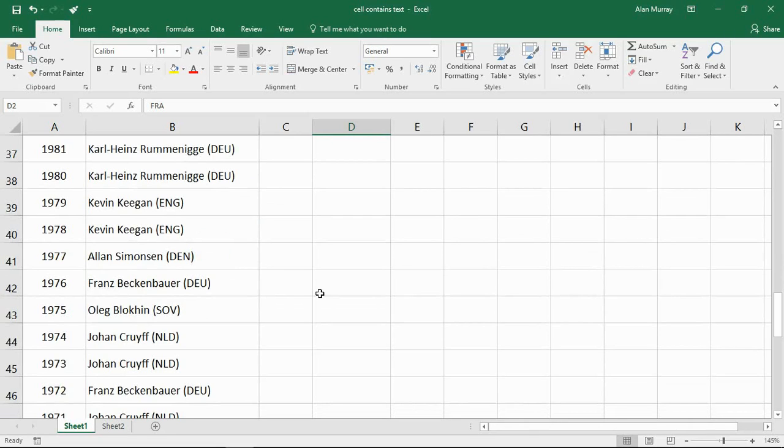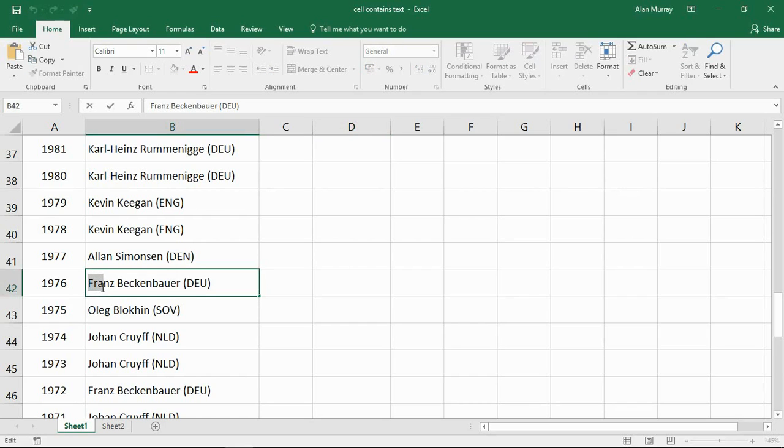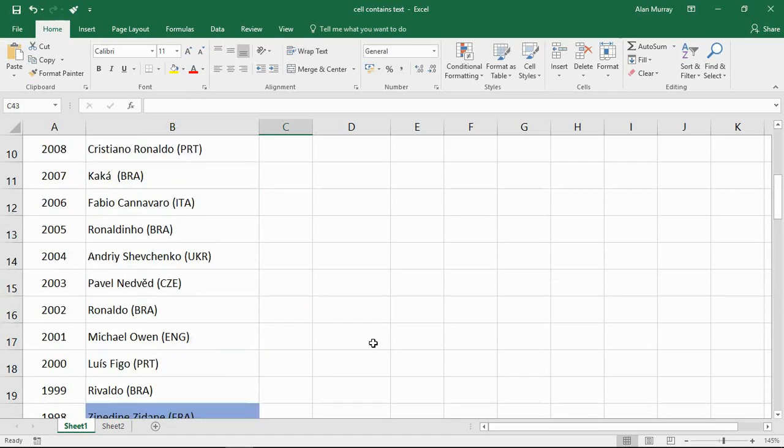Now I wanted to demonstrate France here because I made a point of mentioning that my formula is case sensitive. And one of the reasons for that is because I know Franz Beckenbauer is in this list and his name begins with FRA. So notice that he's not been picked up because I made sure to only find FRA when it's in uppercase. That has avoided Franz Beckenbauer. Otherwise, he would have been highlighted as well as being French, which would not have been correct.